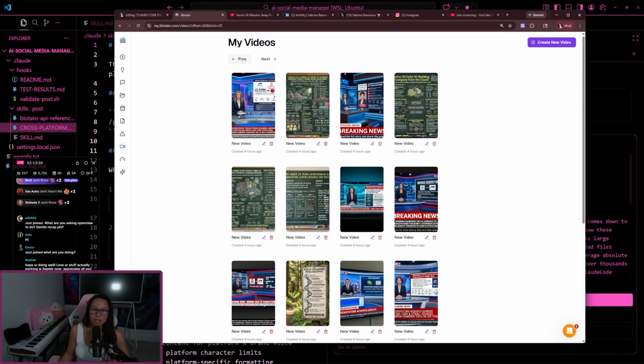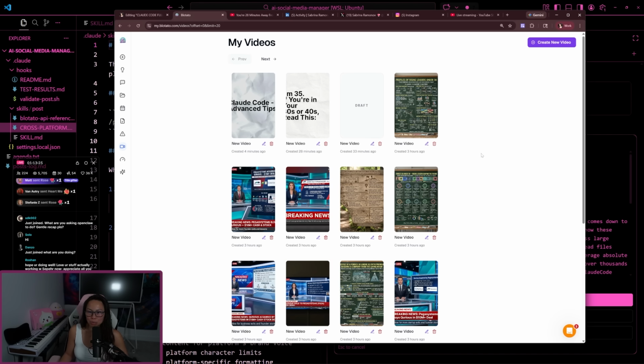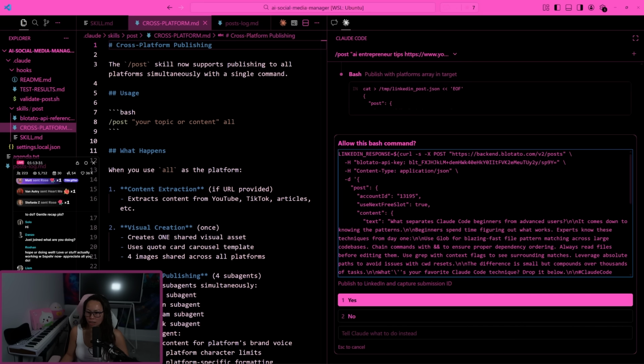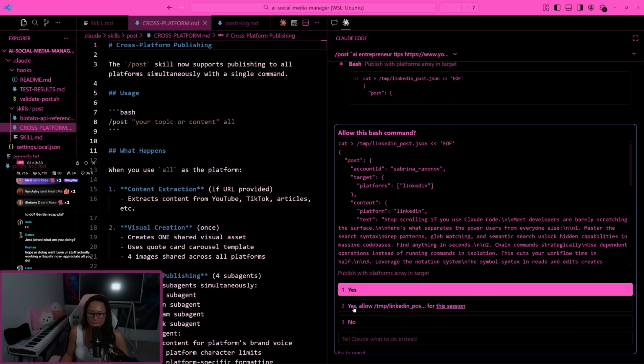So if you do want it to use a certain set of templates, obviously you can also put that in your preferences, right? In this particular flow, we just have it completely decide what to do. So it just ended up choosing that other quote card carousel.